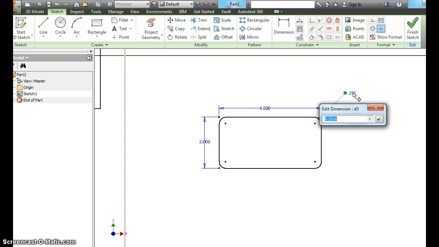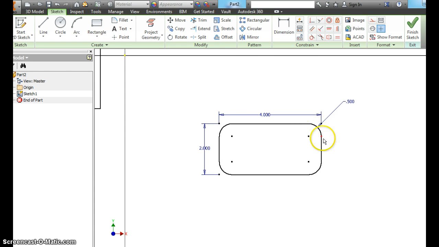Let's change that to 0.5 and see what happens. Okay, you can see it makes it a little bit sharper. You can see it a little bit better, and that's okay. Let's leave it like that at 0.5. And I changed this dimension. It changed all four of them because I made that fillet in one move. Okay, so we've done the fillet tool.